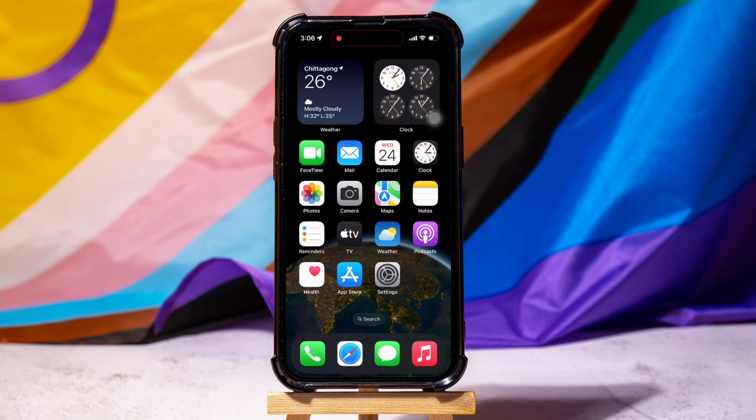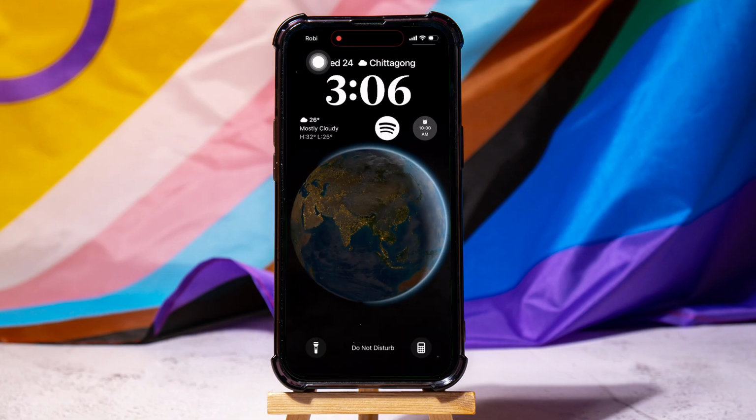How to change time font on iPhone lock screen. To get started, first of all go ahead and swipe down on the screen from the top. You are now in your lock screen.